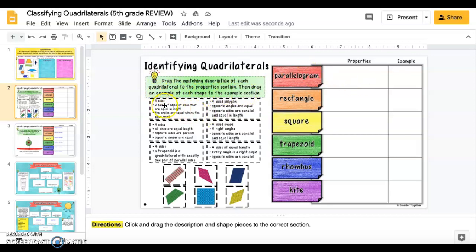So this one says 4 sides, 2 pairs of adjacent sides that are equal in length. The angles are equal where the pairs meet. So you need to decide, is that description a parallelogram, rectangle, square, trapezoid, rhombus, or kite? And whichever one you decide, you'll drag it and put it where it needs to go over here. The second part was deciding the shape. Which shape goes where? And you'll drag those over here.